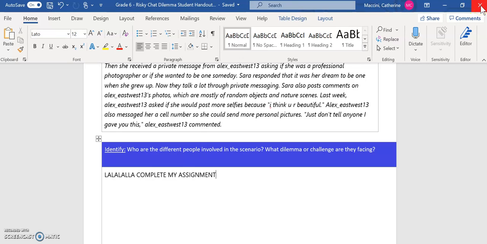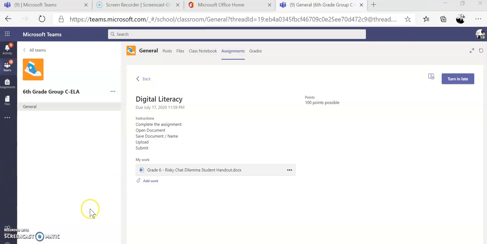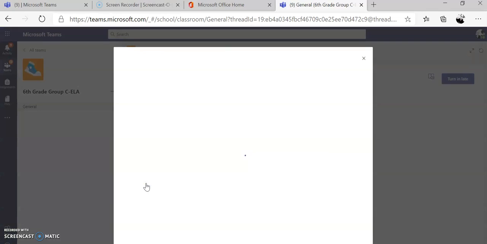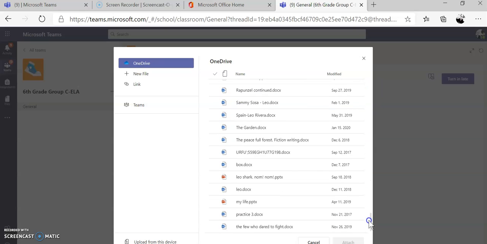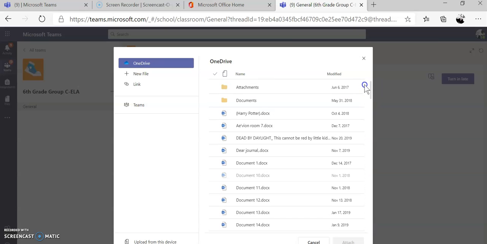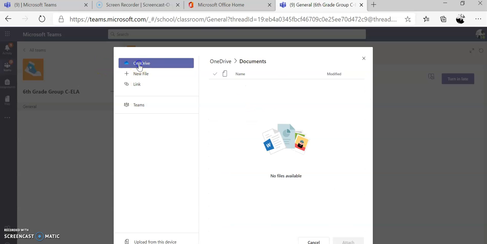Okay, so I completed my work. Now, the next thing I'm going to do in Teams is I'm going to go to Add Work. So I have to go to Add Work. Where is all of my work saved? It's in OneDrive. You are going to find your folder that says Summer Work. Oh, look at all these unnamed documents. That's why I'm so glad we're going to clear everything up. So we're going to go back into OneDrive.